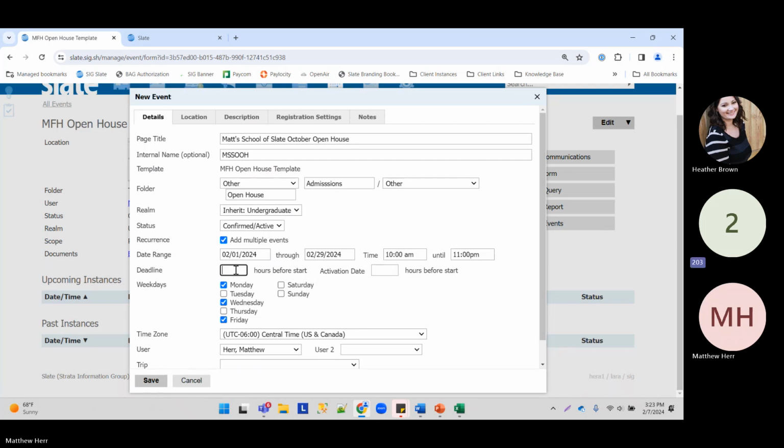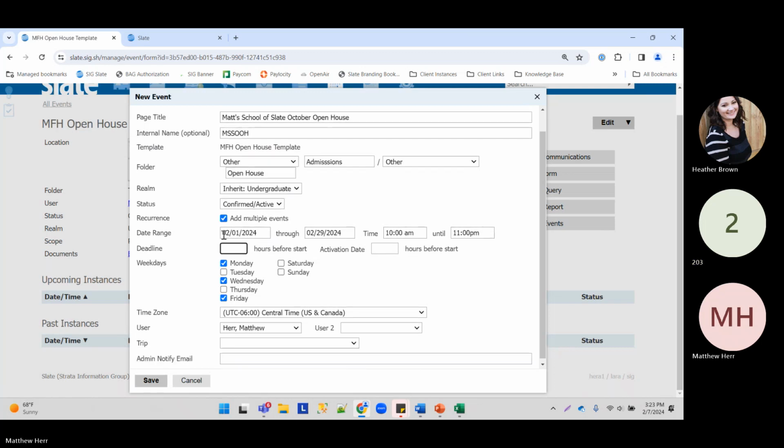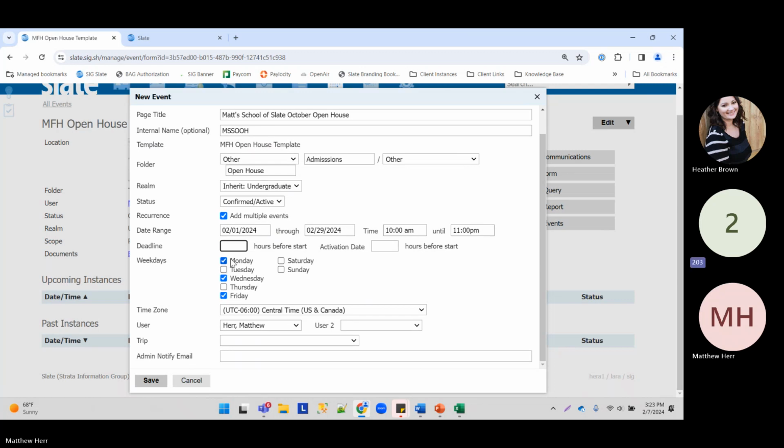Do you want a deadline on it? Do you want people to sign up a certain number of hours before and then lock them out? Some items you may, other times you may not want to. So you can set that here. We're doing this as a reoccurring event. It's always going to be held here.